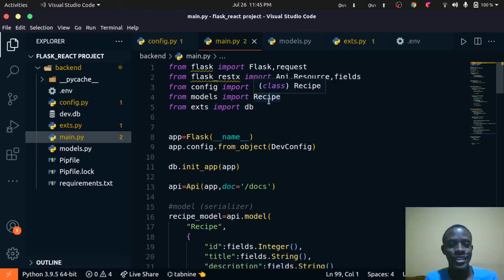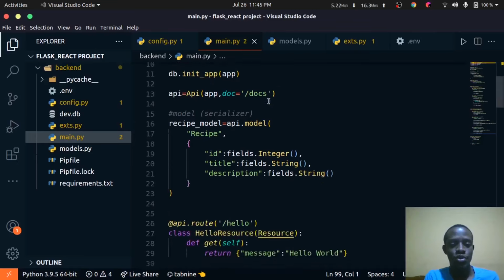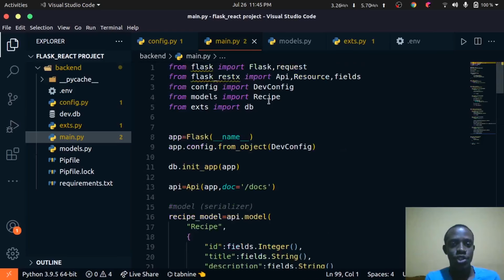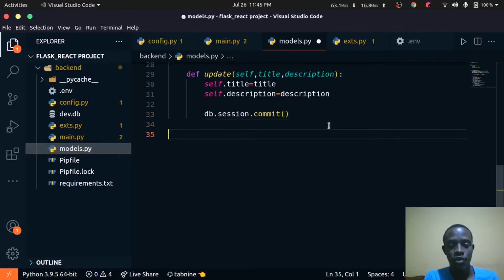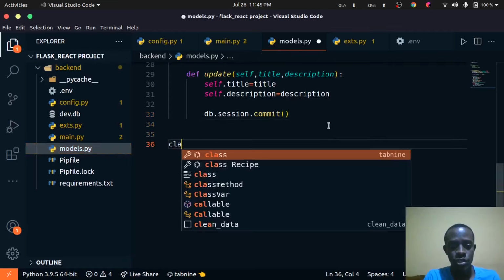Basically our login and sign up functionality. So right now we have a recipe model created. Now we shall also need a user model to help us create user accounts and stuff like that. So to do this, I'm going to go within our models. I'm going to create one extra model. I'm going to call this user.